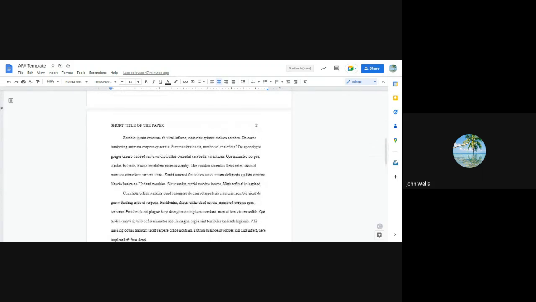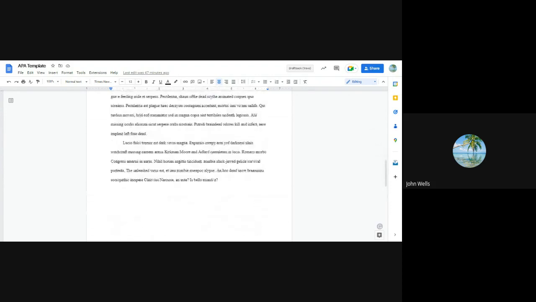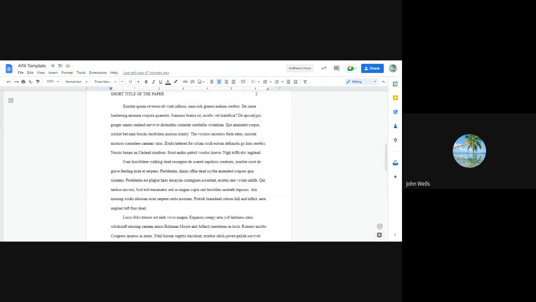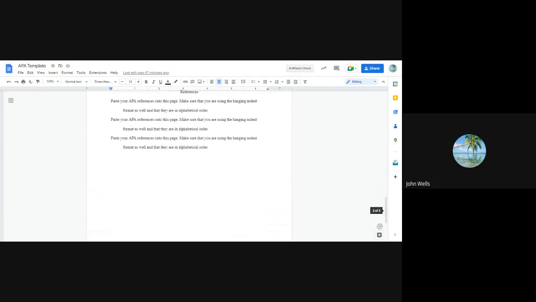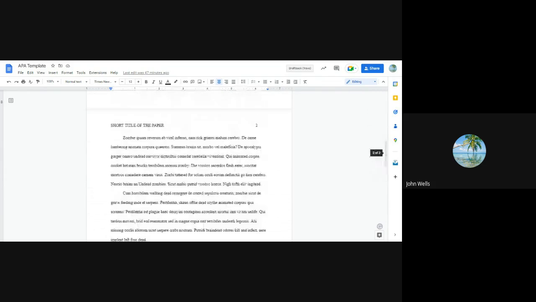And then we have the short title of the paper up here. Now notice the running head changes. We'll be taking a look at that here in just a minute. And then we have the dummy text in here. It looks like zombie dummy text. And then we have the APA reference page here at the bottom.